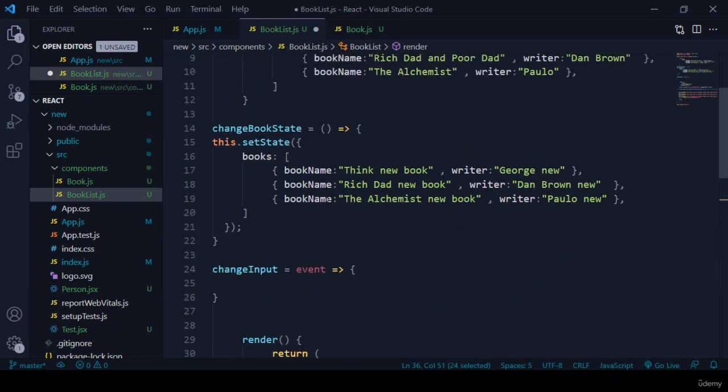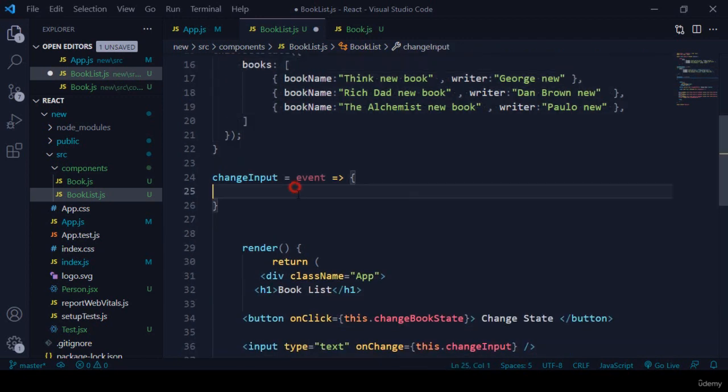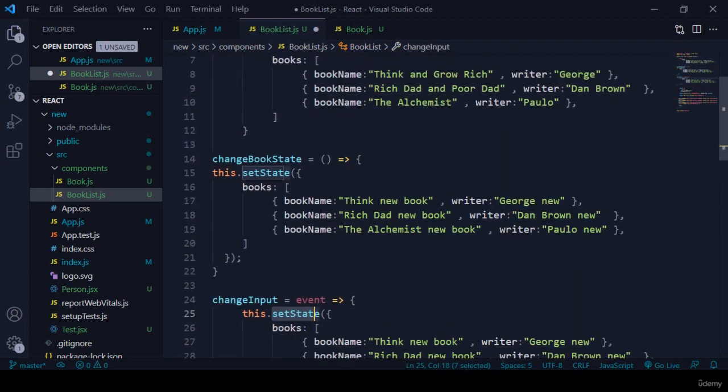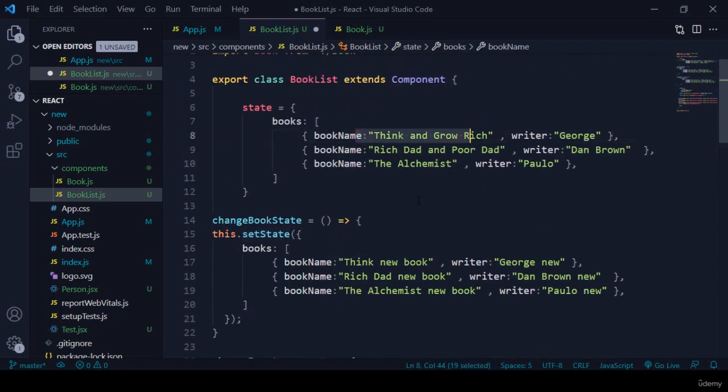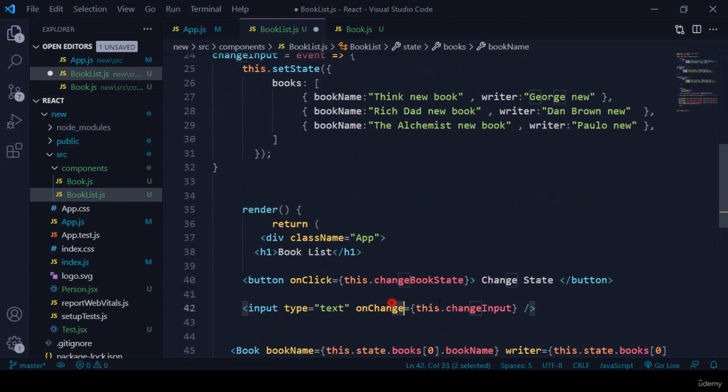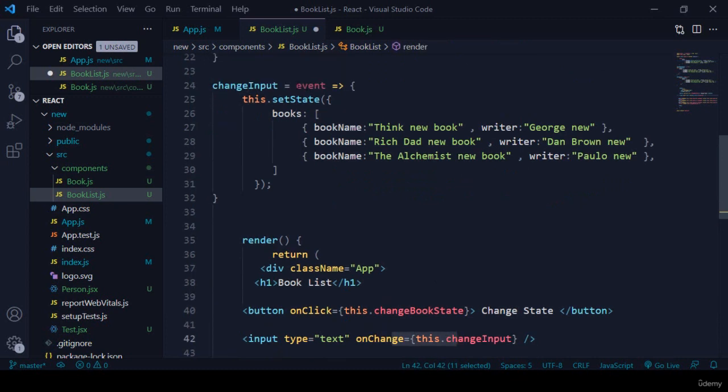If you want to change the state, as I told you, we have to change it with the setState method. Better I copy the whole thing from our change state function and paste it here. With the setState method, I want to change our default data, which is this one. I want to change it with the input field's data, so I take it from this event.